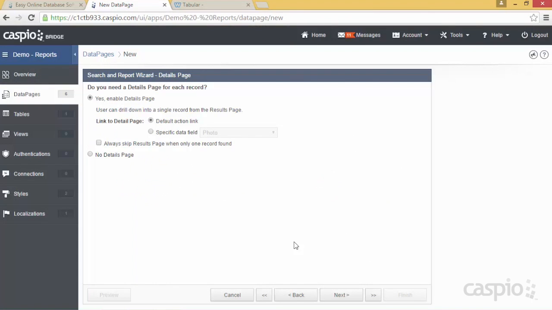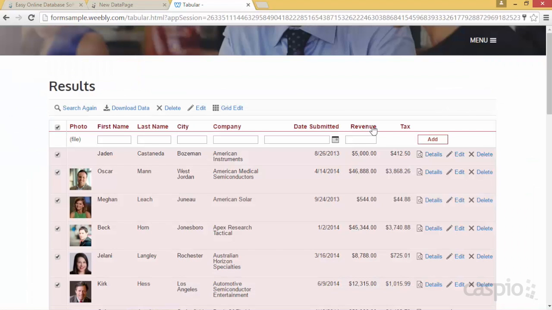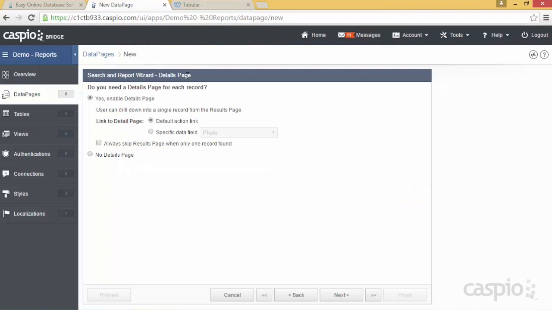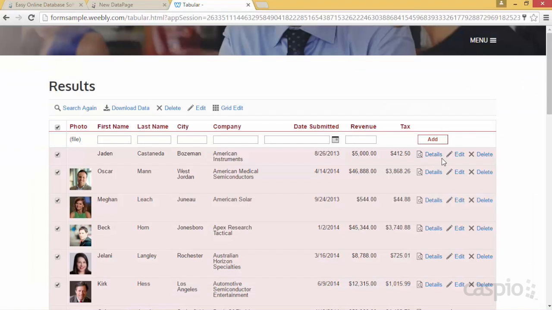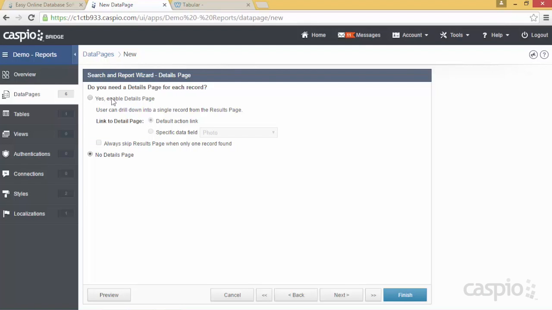Let's move on and let's go ahead and enable the details page. If you select this radio button, you're going to be able to see this details link on your results page. However, if you disable that details radio button, you will no longer be able to drill into details because this details link will now be removed. Okay, so in our live example, we have that enabled.